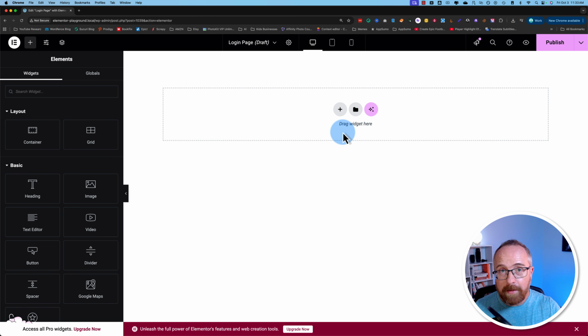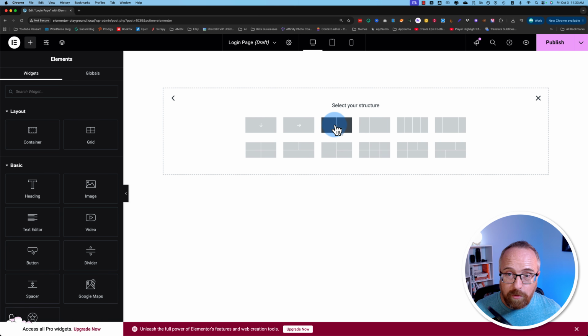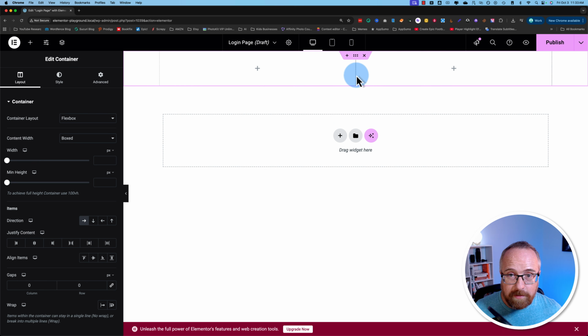And I want to have a 2-column login page. On the left-hand side is going to be the login form. On the right-hand side is going to be the image, just like you saw in the intro of this video. Click on this plus icon, choose Flexbox, choose 2 columns. You could use the 50-50 or the one that looks to be about 33-66. I'll choose this one because you can adjust the width by dragging and dropping this, so we can perfect it later.